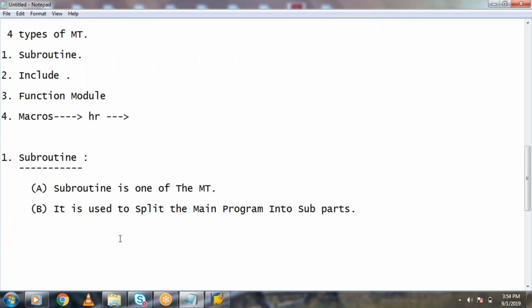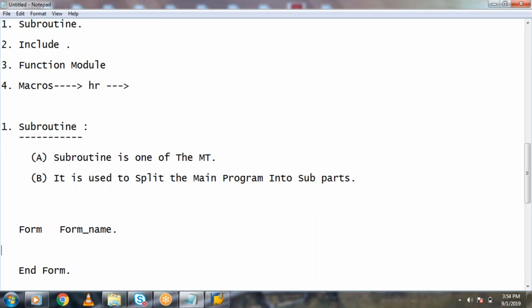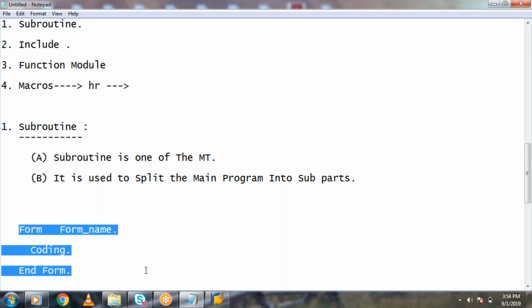One more thing, brother. In interviews, people will ask you what is the syntax for the subroutine. Then you need to say the syntax for the subroutine is FORM form name, ENDFORM. In between the FORM and ENDFORM, we will write the coding. Get the point? FORM name and ENDFORM.